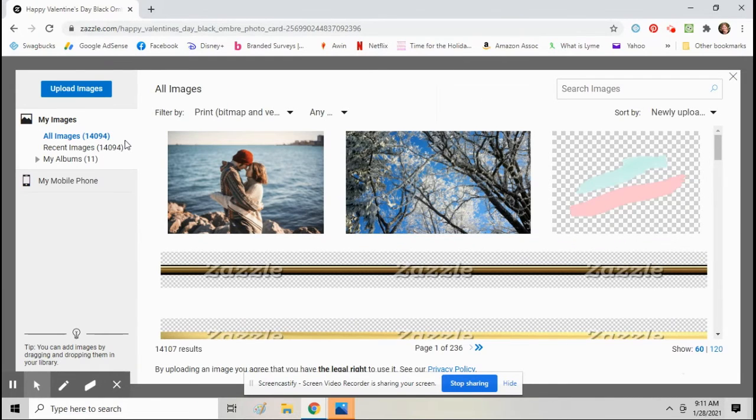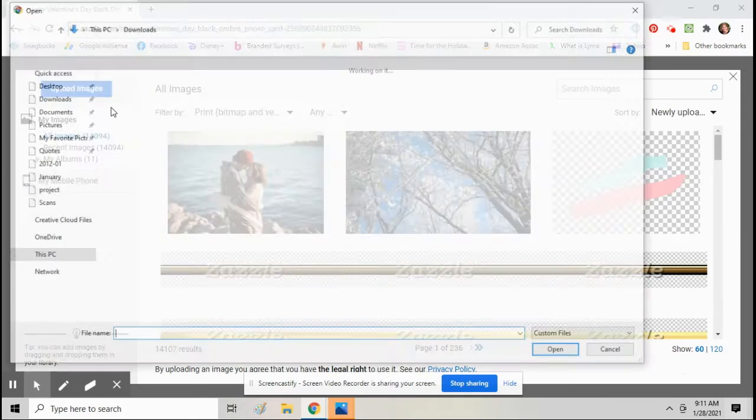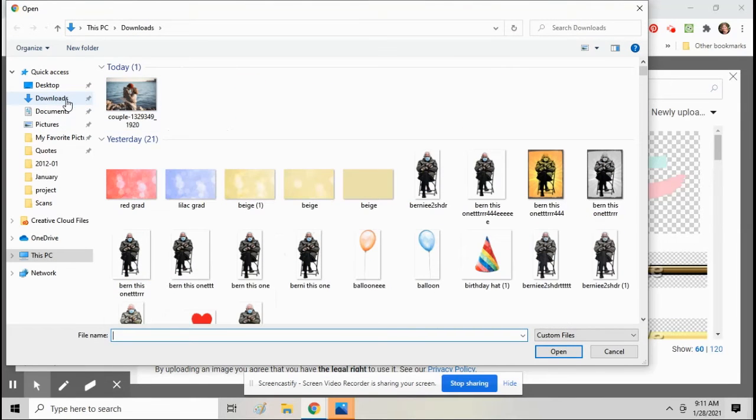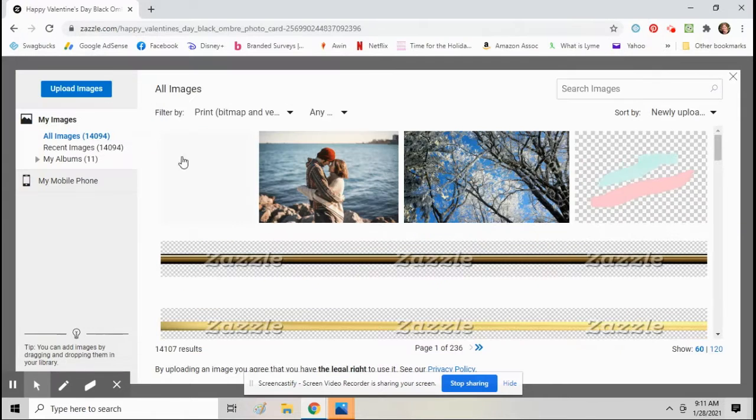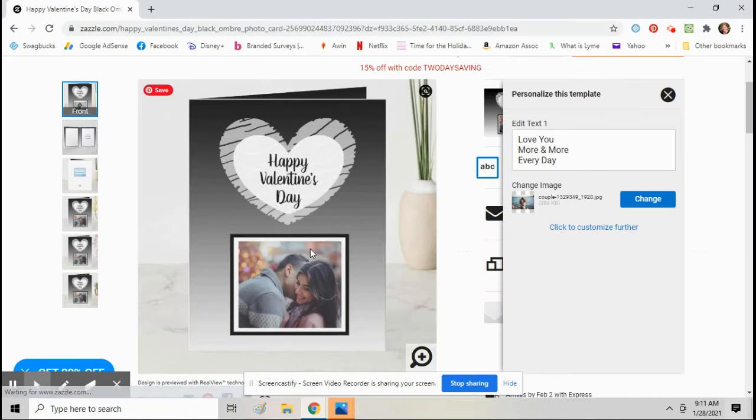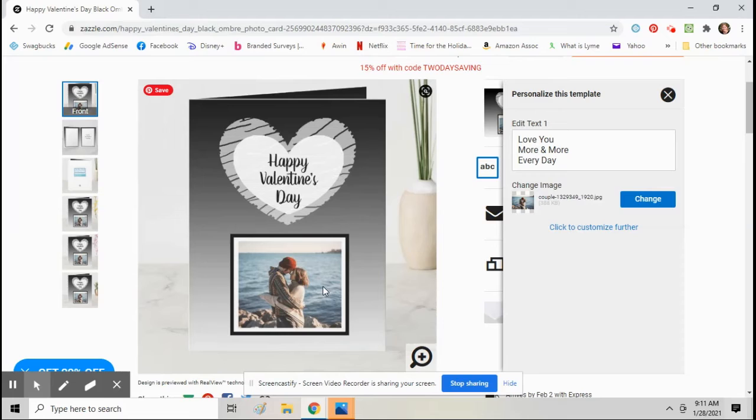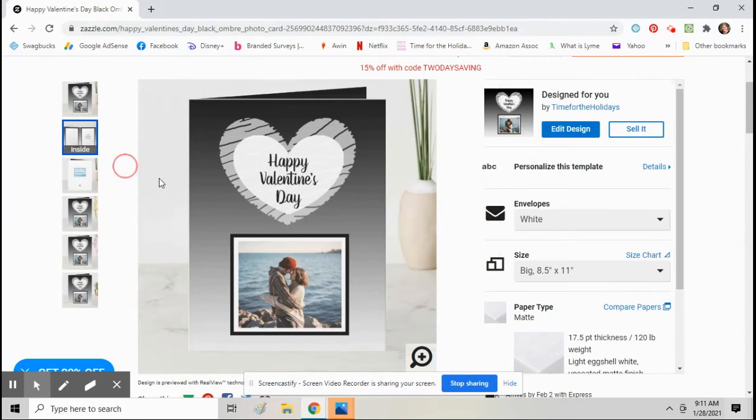And then you're going to click on change. And then you're going to go up to the top on the left and click upload images. And that's going to take you to your computer files where you can upload any picture you want. So click on the picture you want. And see, it automatically fills it in perfectly.